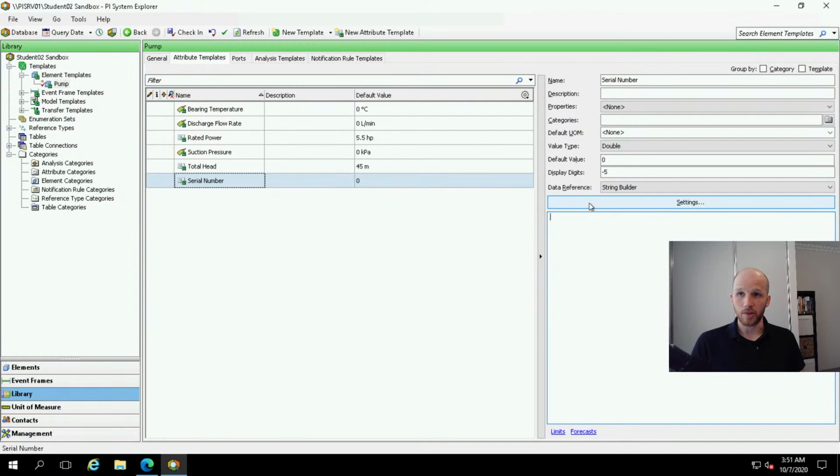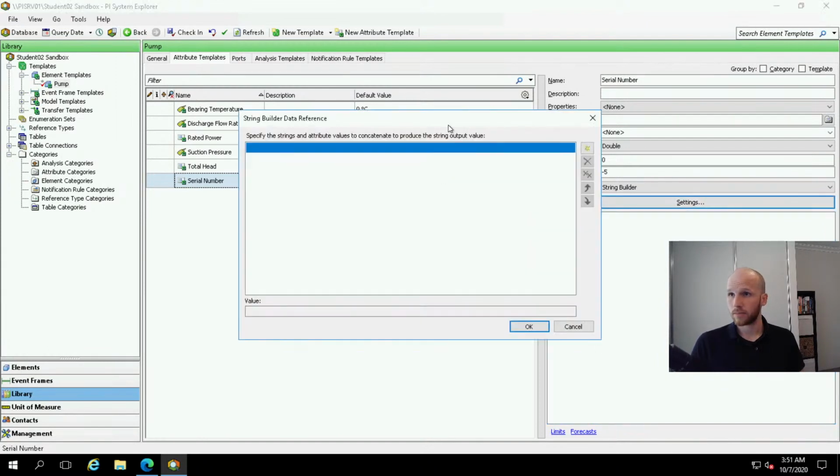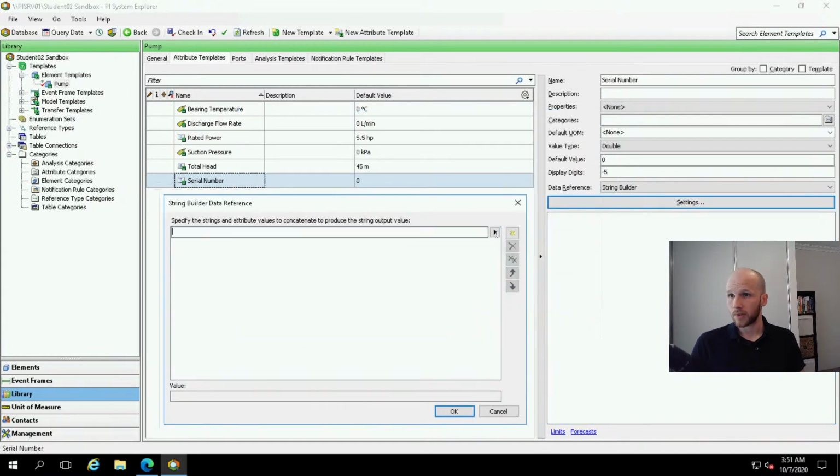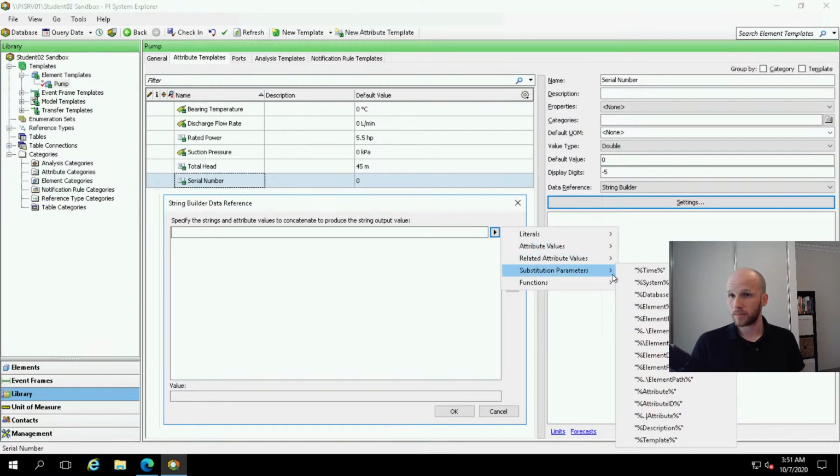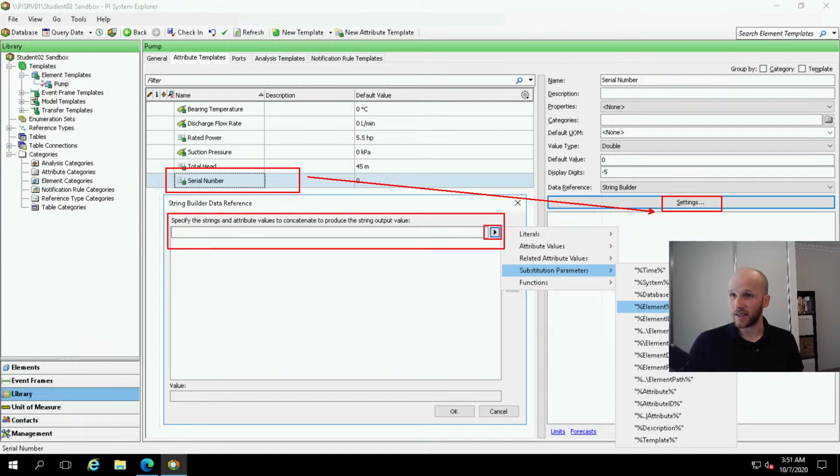We're going to click on settings here, expand out the little arrow, and choose %element%. So here I've made serial number. I've clicked on settings. I clicked in here and then clicked on the side arrow. And in this menu, we're clicking on %element%.